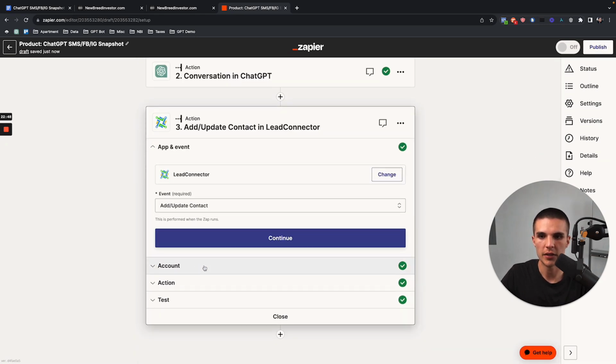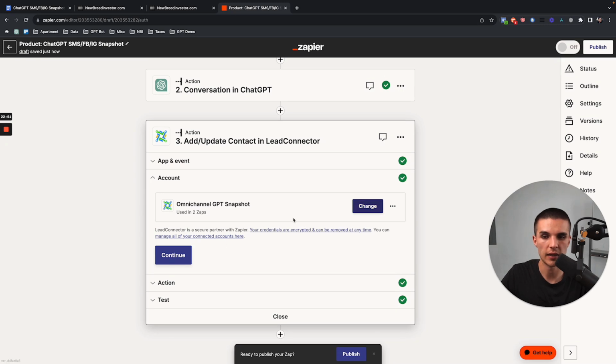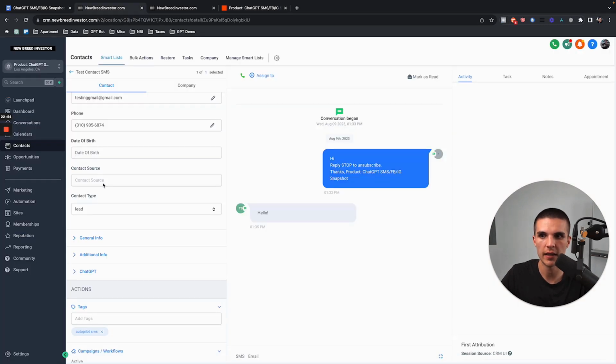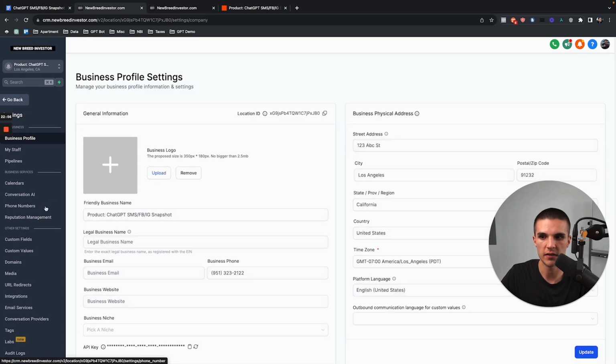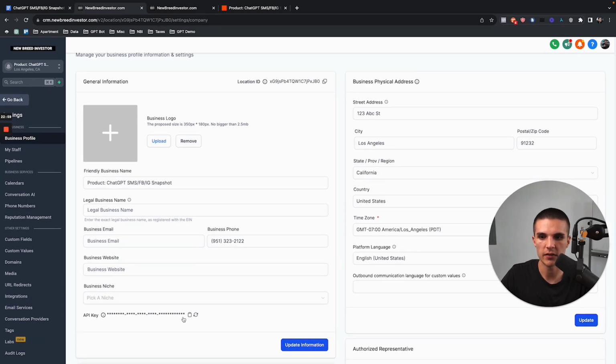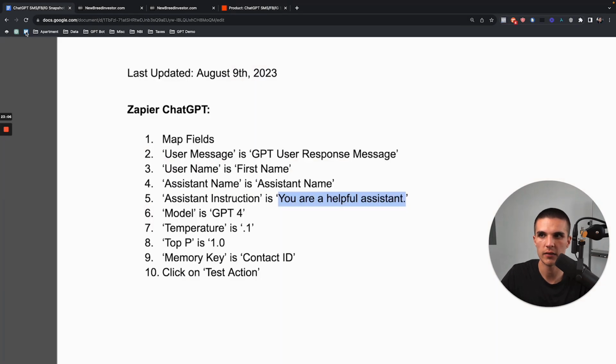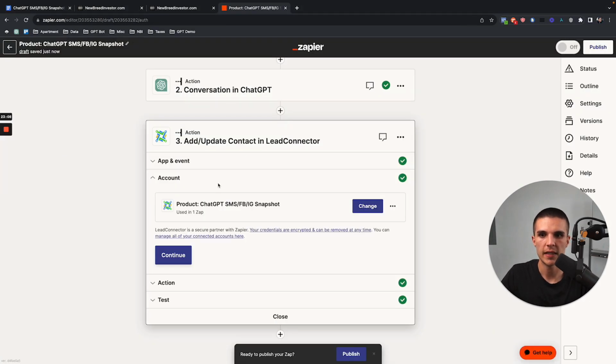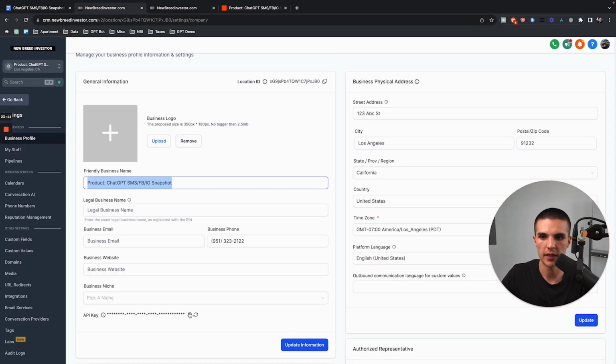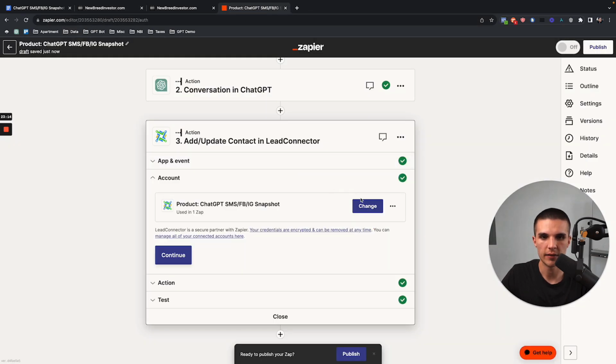And now what we're going to do here is link our sub account that has the GPT systems inside. So you'll copy this API key and then paste it into here. So let me do that real quick. So I pasted my API key, which is right here. And then what I did was I pasted it here.